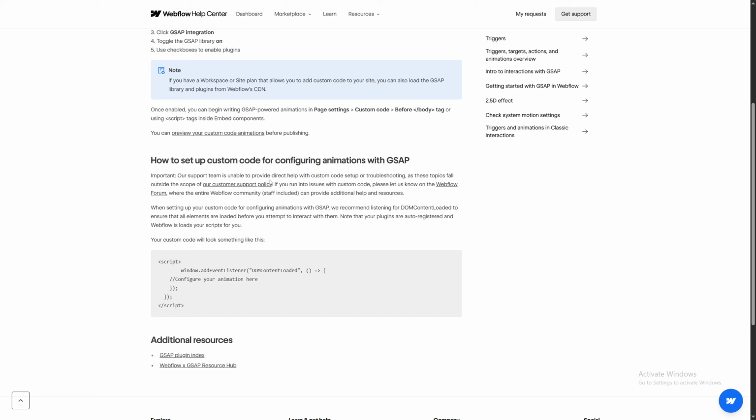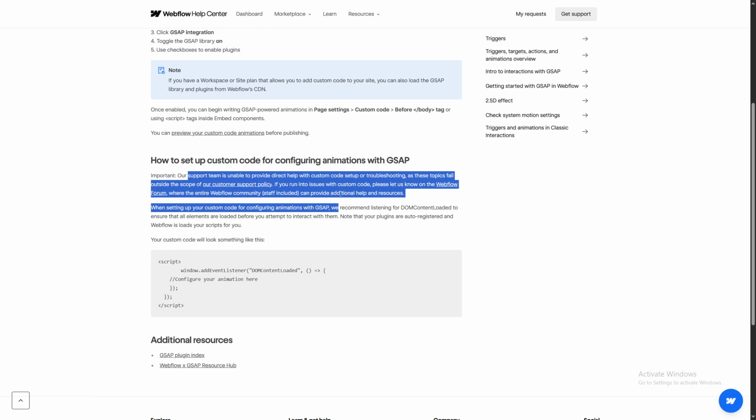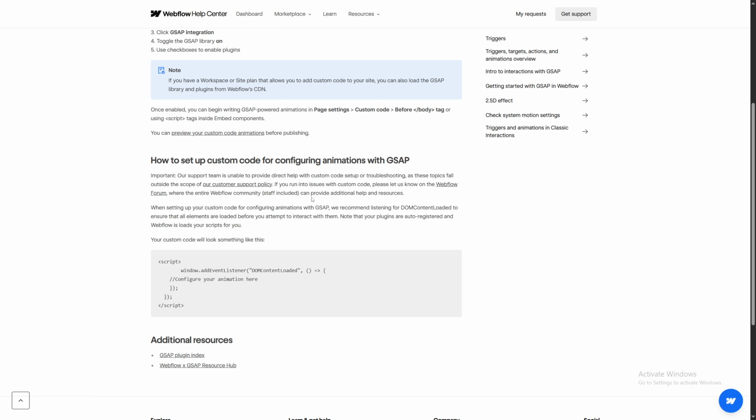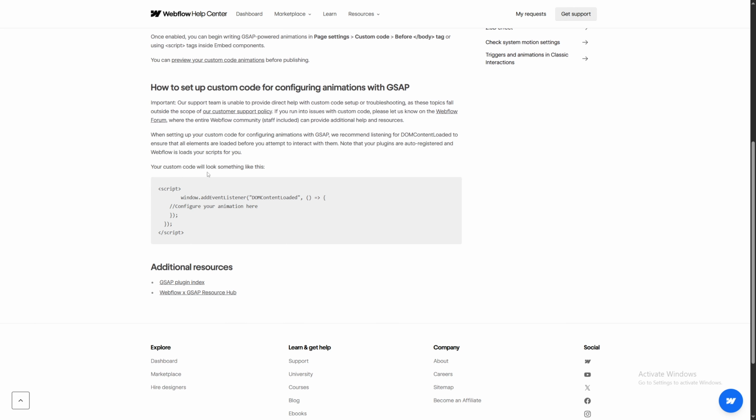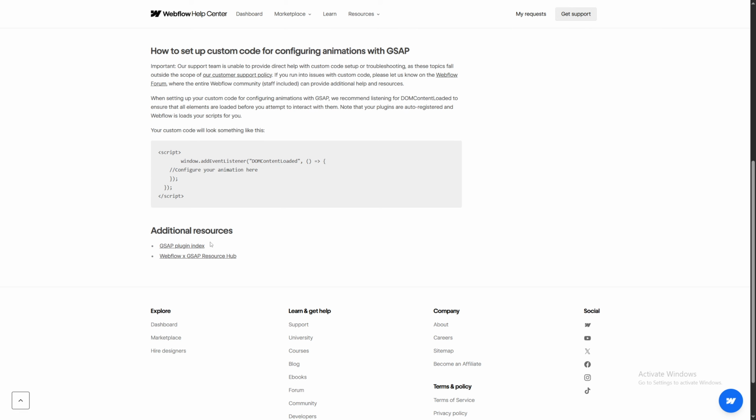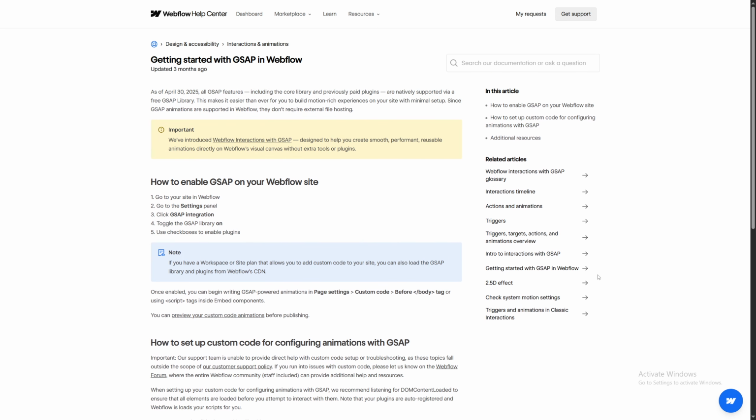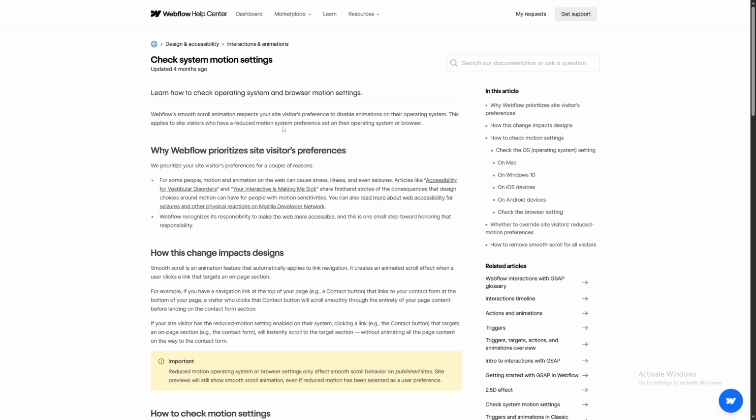Important. Okay. The support team won't be answering if we have a problem with the custom code. Your custom code will look something like this. Script, window, add event listener. Check system motion settings. Okay, so Webflow prioritizes our visitor preference.